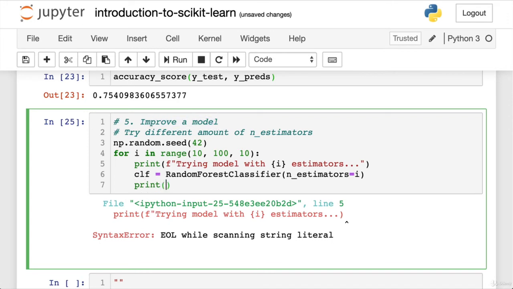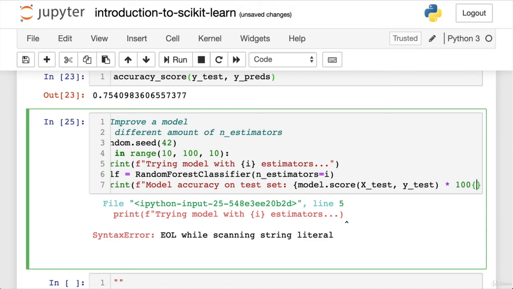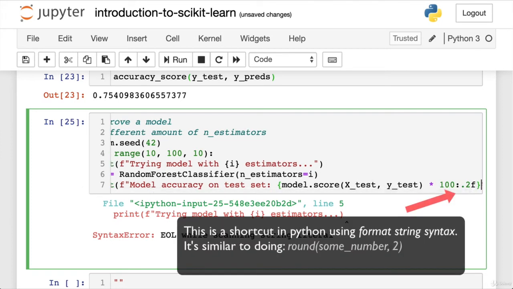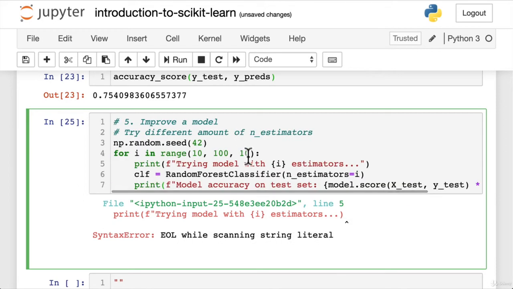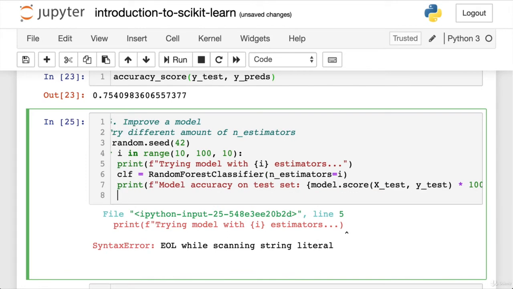And so we'll go print f model accuracy on test set. We'll go model.score X_test, because we want to evaluate our model on the test data. So it's going to learn on the training data and then evaluate itself on the test data. And then we'll put a little bit of a percentage sign here. Maybe limit it to 2 decimal places. Does that make sense? Let me read back this. Model accuracy on test set. Model score. Yep, we're just adding a little bit of communication here. And then maybe we'll print a space here so we can kind of see it.